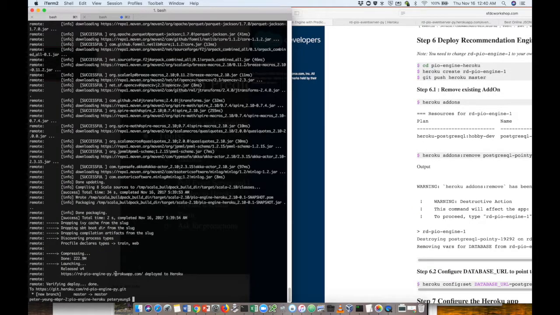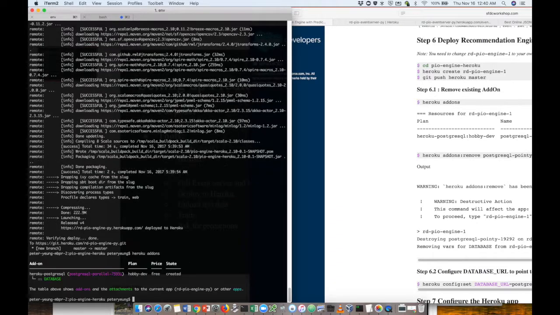Okay, I just put the video on pause just because that took at least a few minutes. Let's not waste Harry's time. Now we're going to look at the add-ons, and as you can see, Heroku provisioned the Postgres database. So what I'm going to do is remove it.